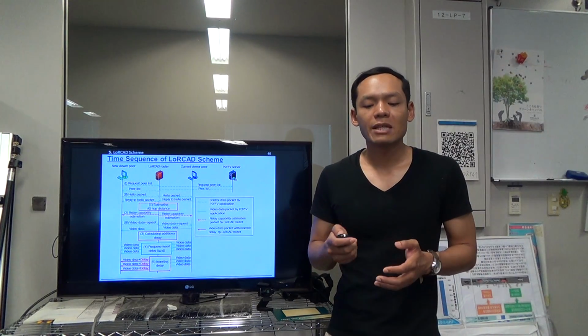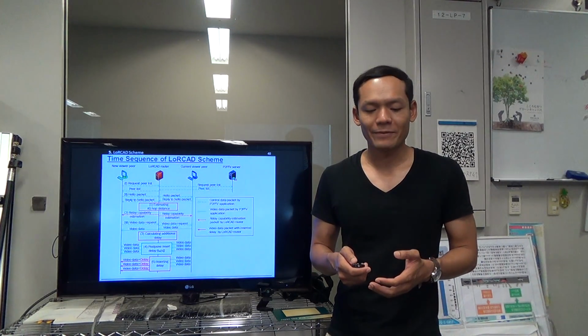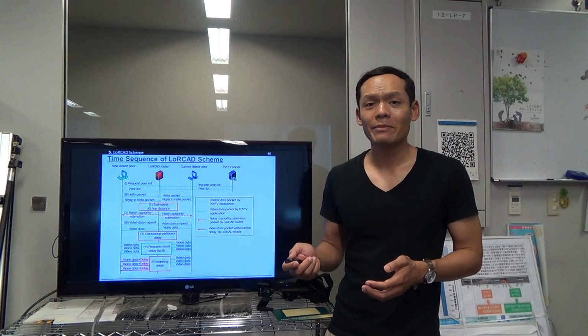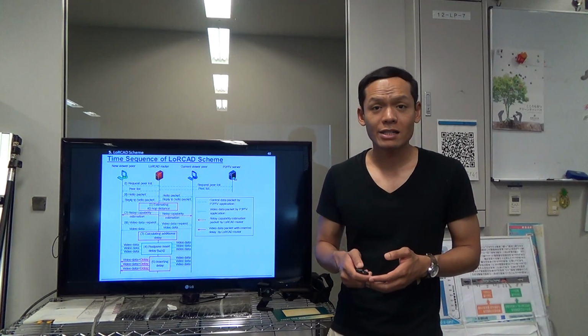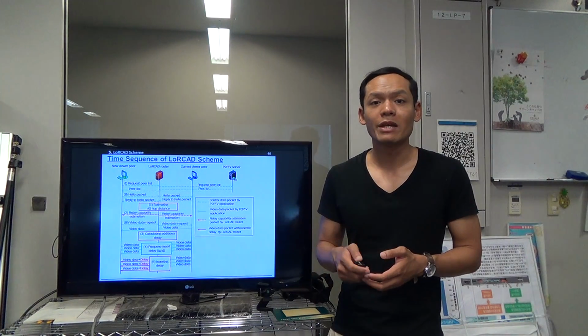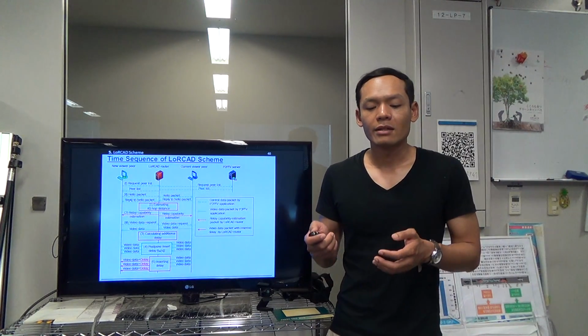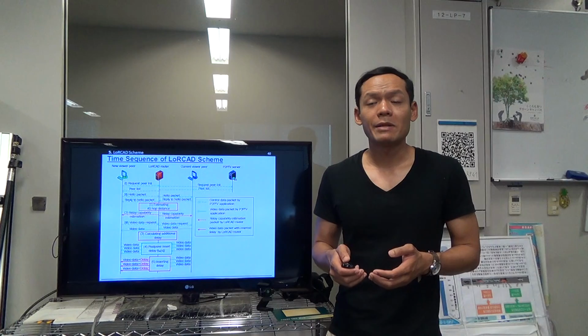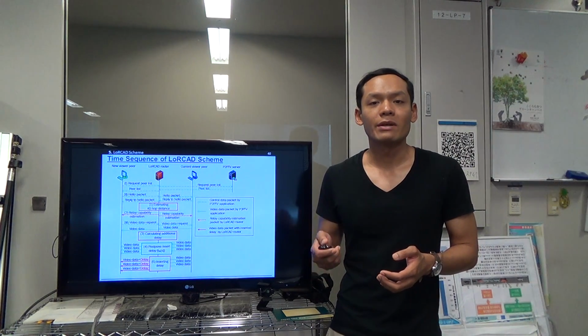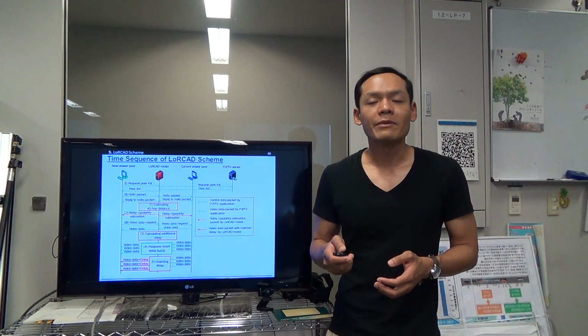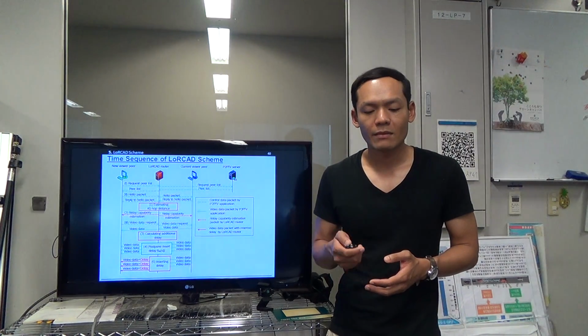This page shows the time sequence of the logcat scheme. The Roman numerals represent the ordinary packets and functions generated by the P2P TV system, and the Arabic numbers represent the extra functions and packets which are generated from the logcat router.